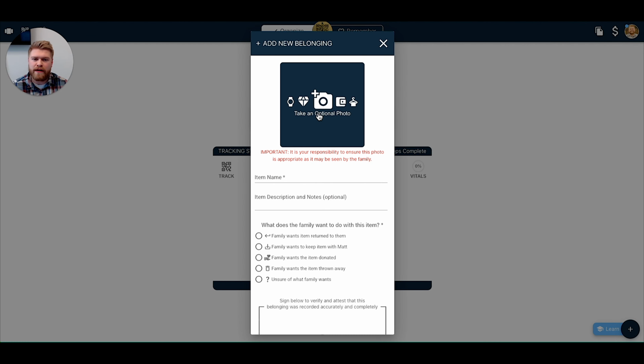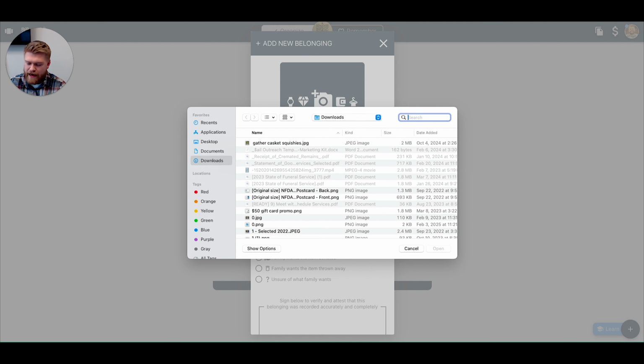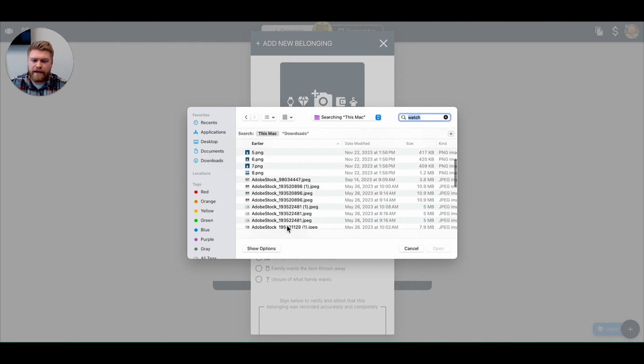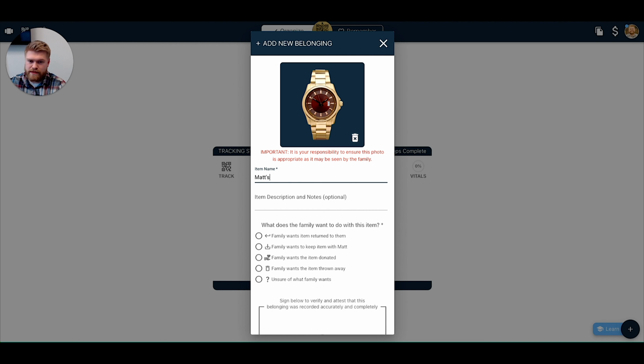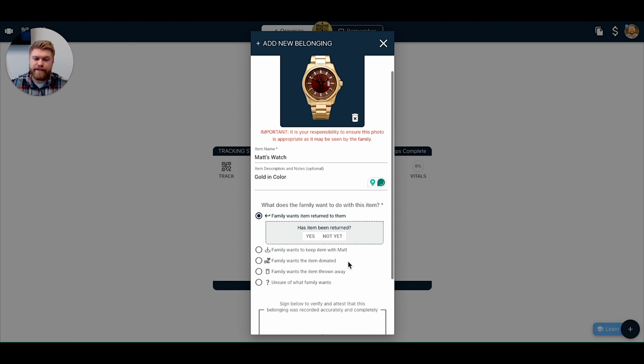So if I wanted, for example, to go ahead and say that Matt had a watch, I could snap the picture on my phone from the app, upload it, say that it's Matt's watch. We can add an item description as well. So we'll just go ahead and say golden color. And then we can designate what needs to happen with that personal effect or that belonging.